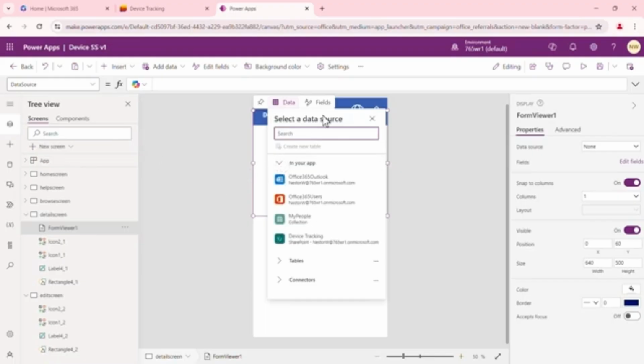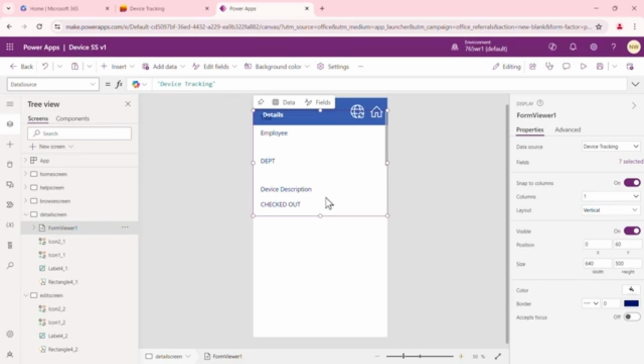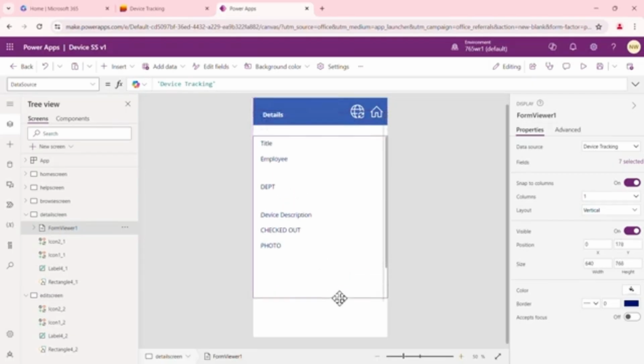So I need to go ahead and connect my data source. So again, I'll click on, it's actually showing right here. Let's see if this will work for me. There's my device tracking. And there you go. So it's populating the information in here. I'm going to go ahead and just reposition this.